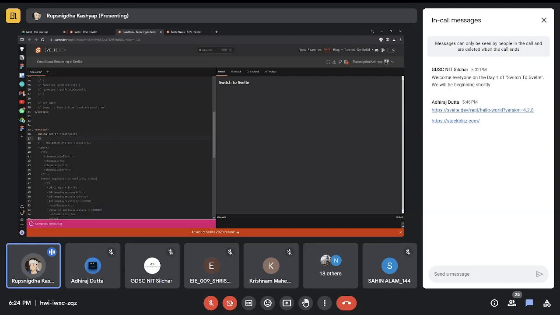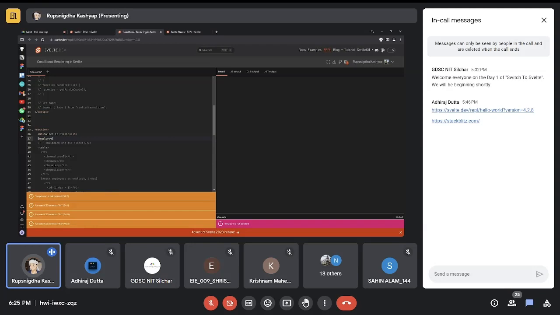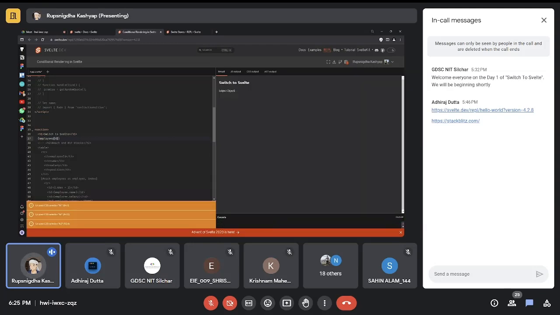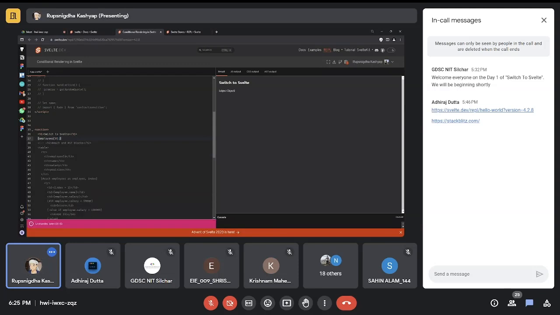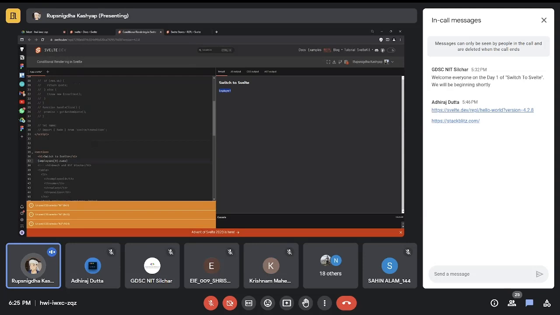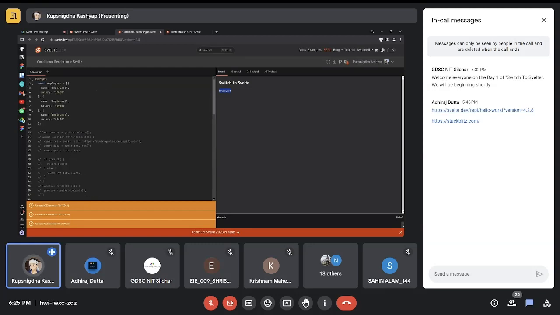As Adhiraj said, we can do stuff like this, right? employees[0].name. This is showing employee one. Why? Because employees is an array, right? If I access the name property of this first object, then I get employee one. Is this clear to all of you? I want a yes or no.